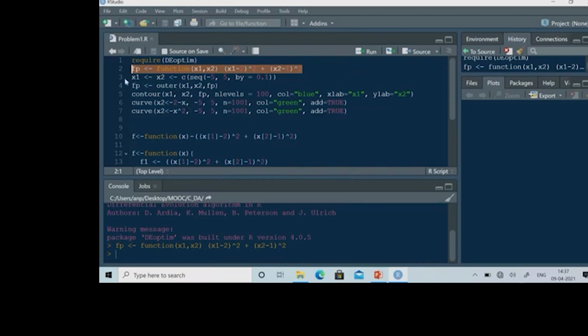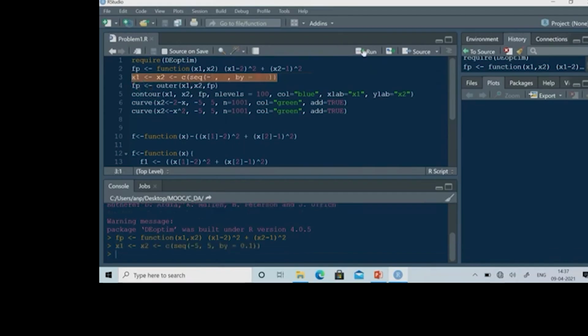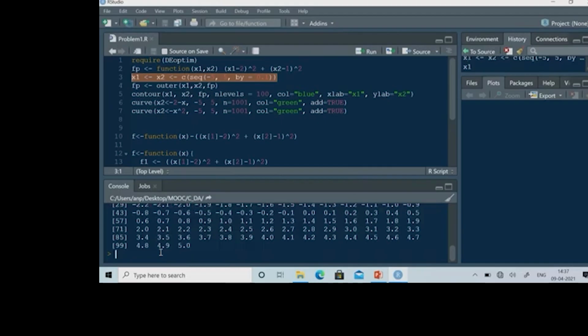Now, I have to create the values for x1 and x2. x1 varies between minus 5 and plus 5, and I have taken a grid size of 0.1, that means an interval of 0.1, and I have used the seq function. You can see what x1 is here. This is your x1 and this is your x2, both from minus 5 to plus 5.